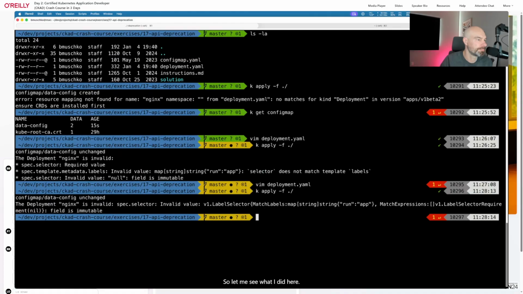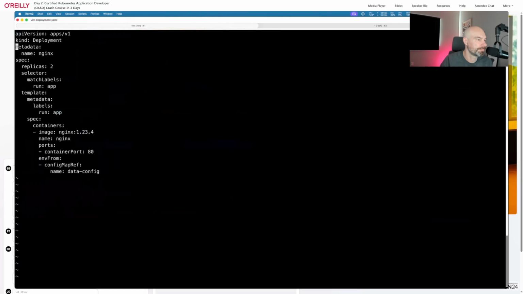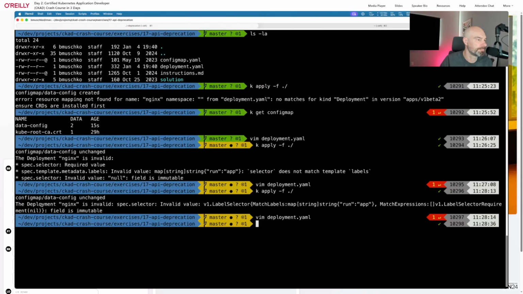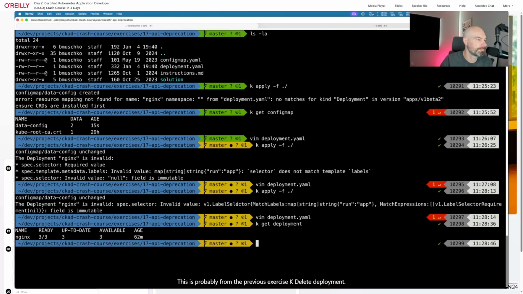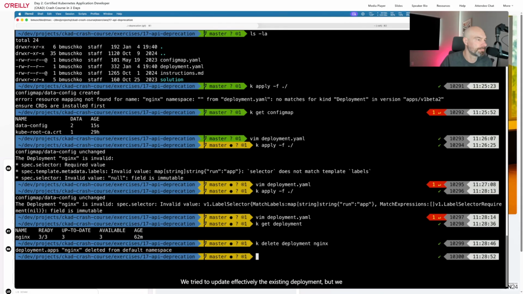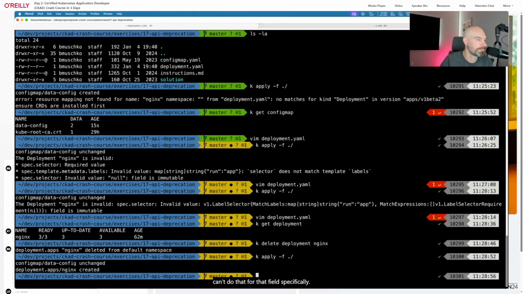So let me see what I did here. So labels run app, selector match labels run app. That looks good to me. Not quite sure. Let me have a look at the... Looks like I already have a deployment running. That's probably the issue. Let me wipe that out. This is probably from the previous exercise, k delete deployment. Just something you need to know. We tried to update effectively the existing deployment, but we can't do that for that field specifically. And as you can see here, we now could create that deployment specifically.